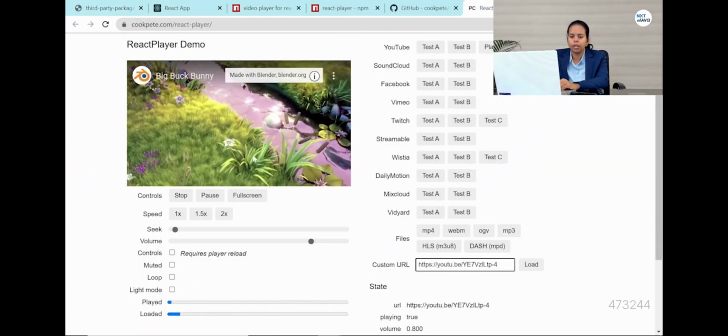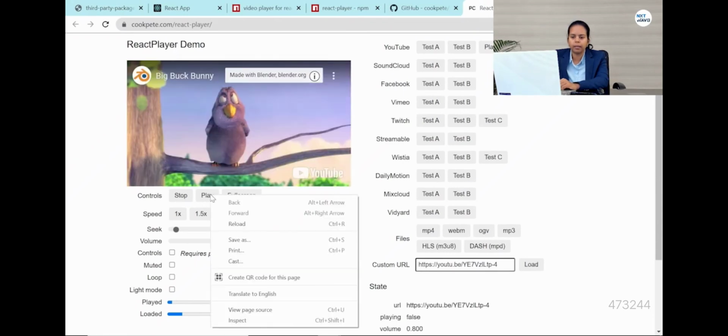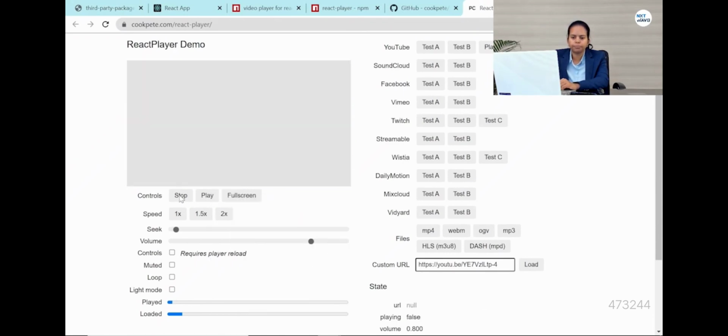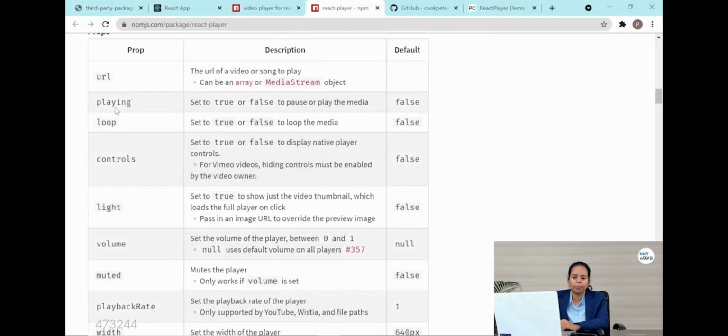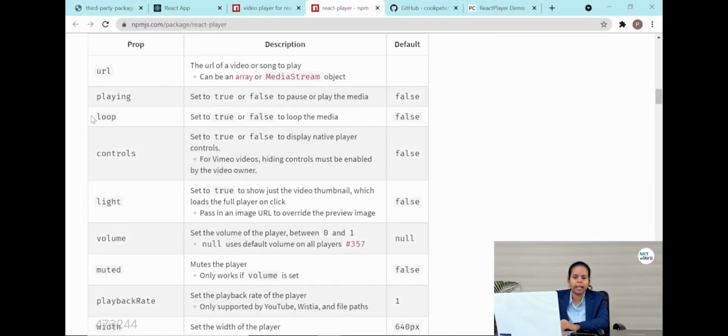Okay. So here you can see that there are controls, play, pause, stop, all this. And then the speed 1.5, 2, and then these, whether it's played, whether we want controls or not. Like this, there are a lot of customizable options here. You can just try it out and understand. Okay, clear? Accordingly, in the documentation, you can see there are corresponding props like playing, loop, controls, and so on. So you can make use of these props and appropriately pass the values and get the corresponding output.